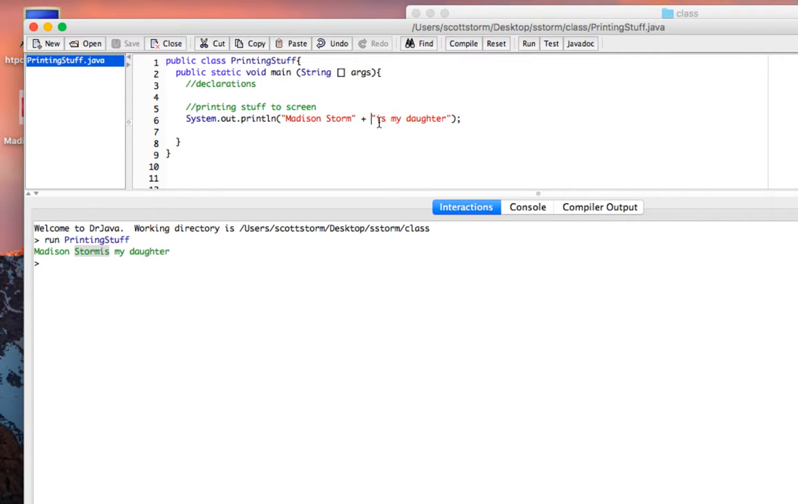So all we're going to do is, by the way, we're going to do it the very long way. We're going to add another concatenation. So we're going to concatenate, open parenthesis, and plus. We could have also just put a space before the I or after the M, or we can just concatenate a space, which is what I chose to do. So we'll compile, run that again, and there you go. There's Madison Storm is my daughter.